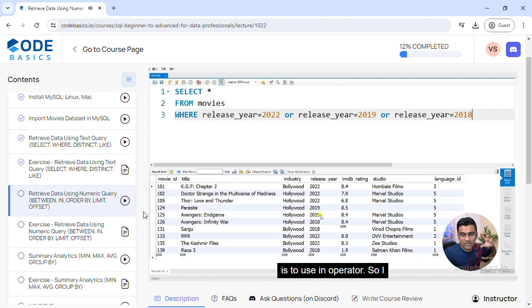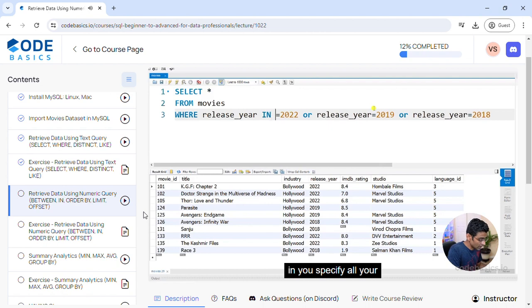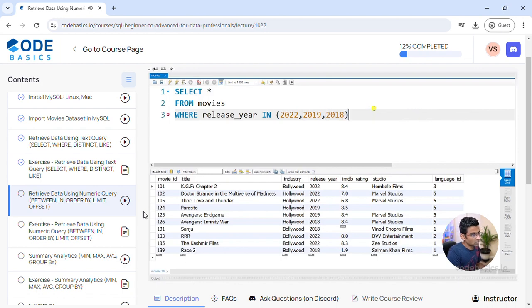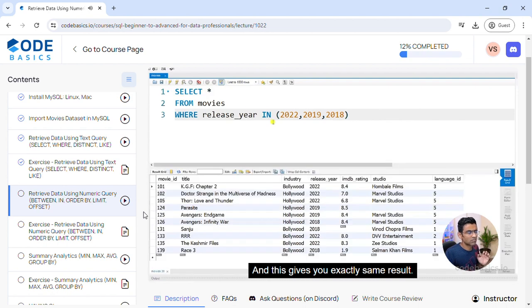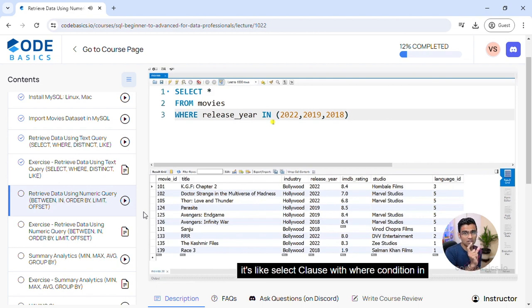The better idea is to use the IN operator. So I will now do exactly the same thing using the IN operator. You want to include 2022, 19 and 18. You will say where release year in, and you specify all your years. So 2020, 19. And this gives you exactly the same result. Basically, it's like a select clause with a where condition, and you are having a couple of OR conditions. So 2022 or 19 or 2018.